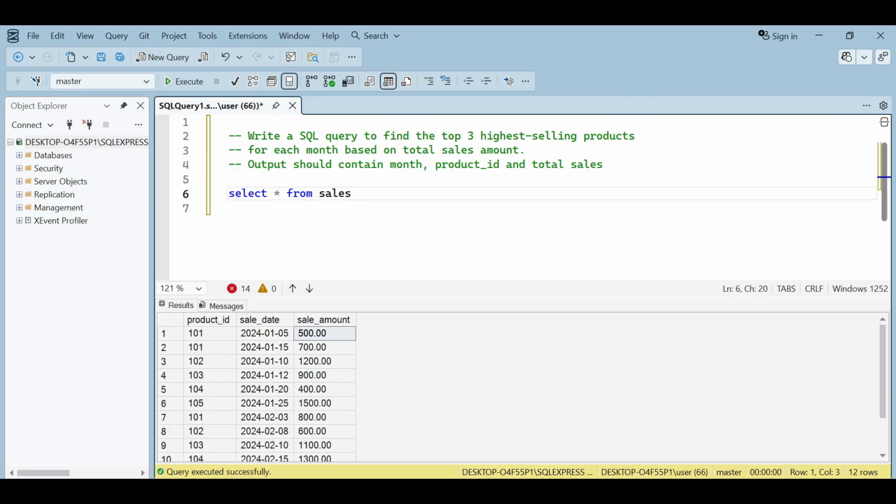Today we are going to solve a question which was asked in Deloitte. So let's first look at the table that we were given. If I run this query, select star from sales, then this is the table that we get. This table has three columns: product ID, sale date, and sale amount. Each row in this table gives you the amount spent on a product on a particular date, right?